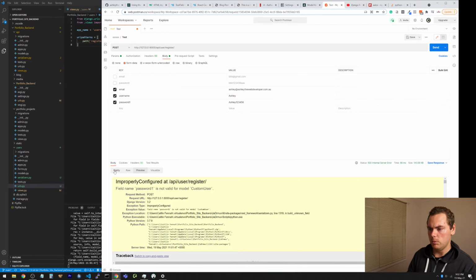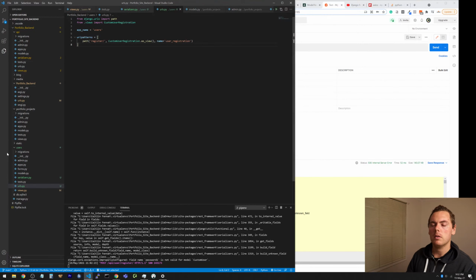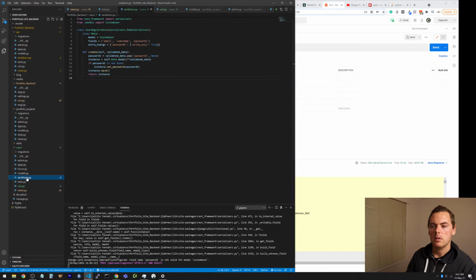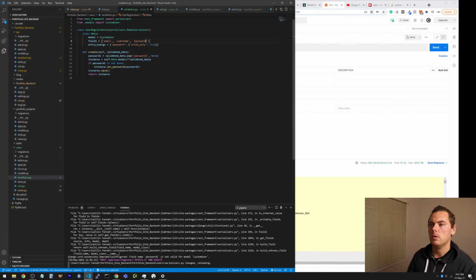Field name password1 is not valid for model CustomUser. Is that on this end? Password. Send. Yeah, it's on the back end. Serializer. Let's try just password and see.